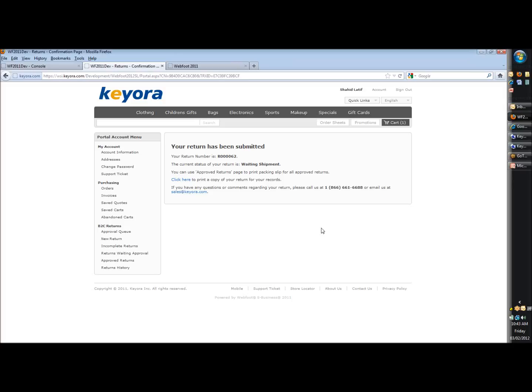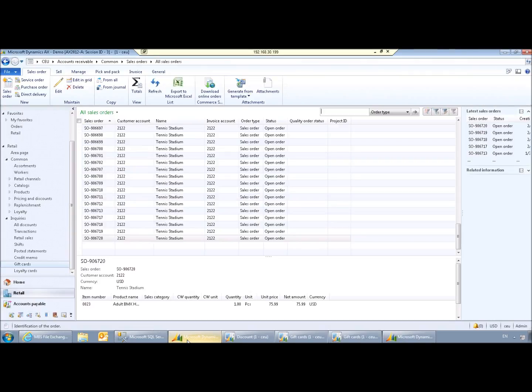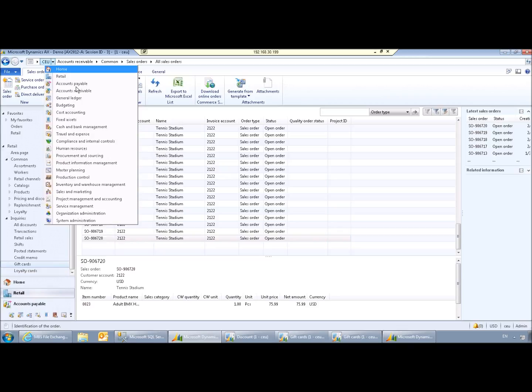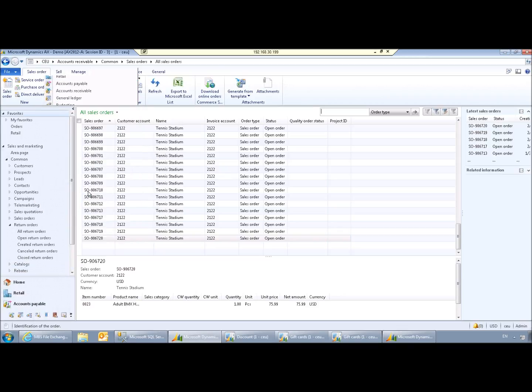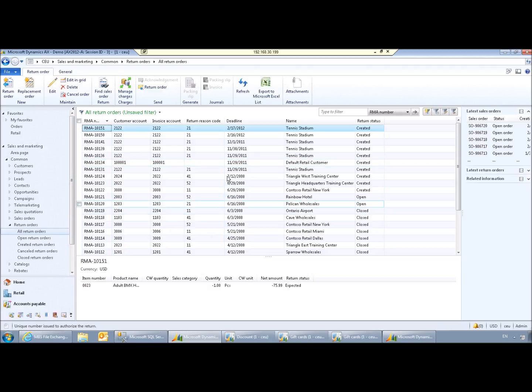So same like a sales order that I mentioned before, the returns are also integrated into AX right away as soon as they are approved or they are created. So if I go back into the AX system, okay, so go under sales and marketing, all return orders. So I believe that's the one. So RMA number 10151 with this deadline.